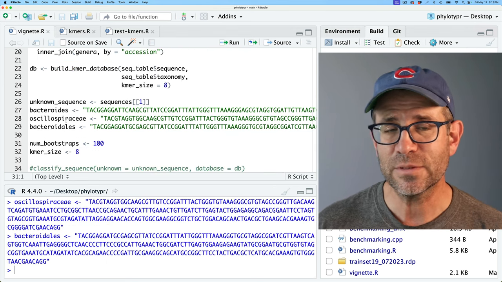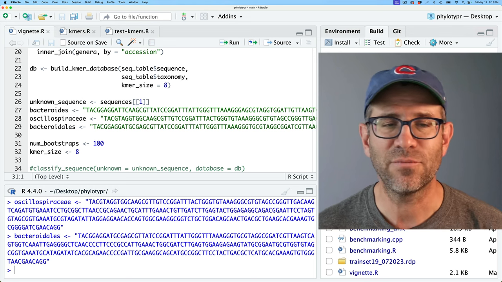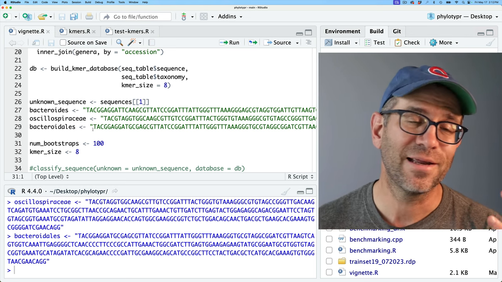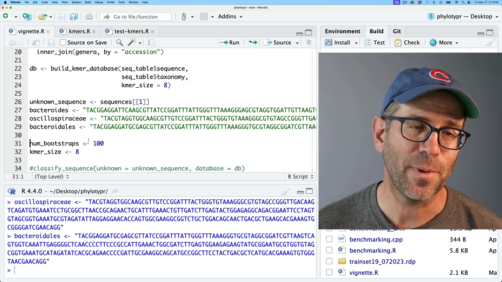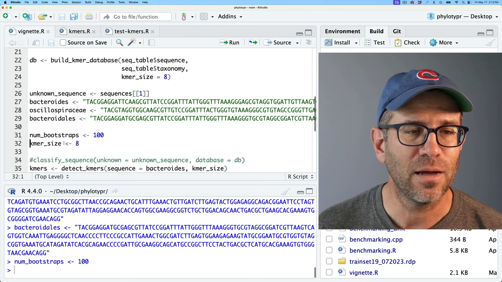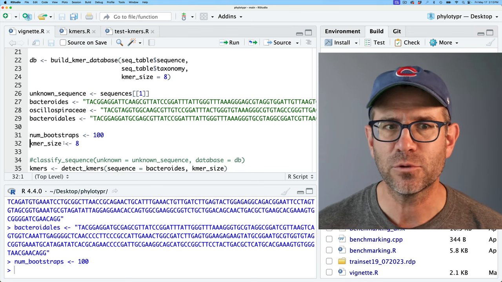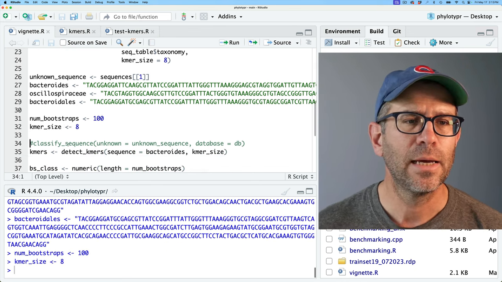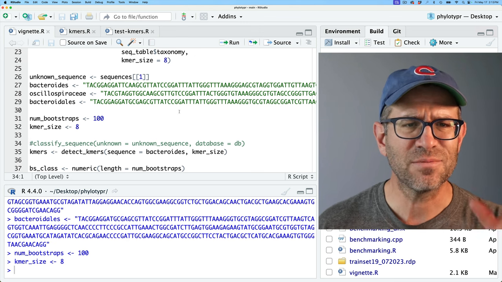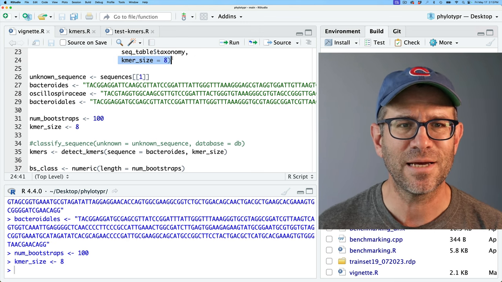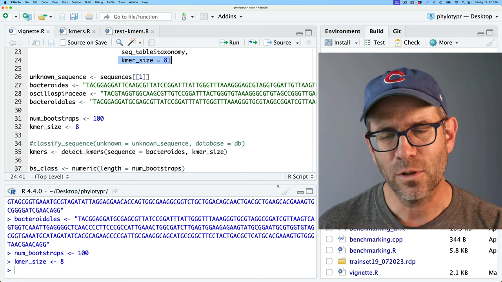And then we have a few sequences here where I know the classification, or at least I know what they're classified as using the same tool, but in a different software package. And then we've got 100 bootstraps that we'll use for the bootstrap sampling to get a confidence score, and our RKamer size of 8. I've got some duplication of code here. You'll see I've got RKamer size equals 8 here and here. We'll clean that up later.